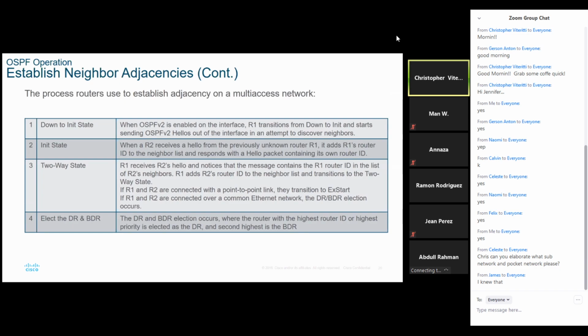From down to init, at init, when R2 receives a hello from the previously unknown R1, it adds R1's router ID to the neighbor list and responds with a hello packet containing its own router ID. Two-way: R1 receives R2's hello and notices the message contains the R1 router ID in the list. Since you see your own router ID in the list of neighbors, you immediately start other processes. R1 adds R2's router ID to the neighbor list and transitions to two-way.